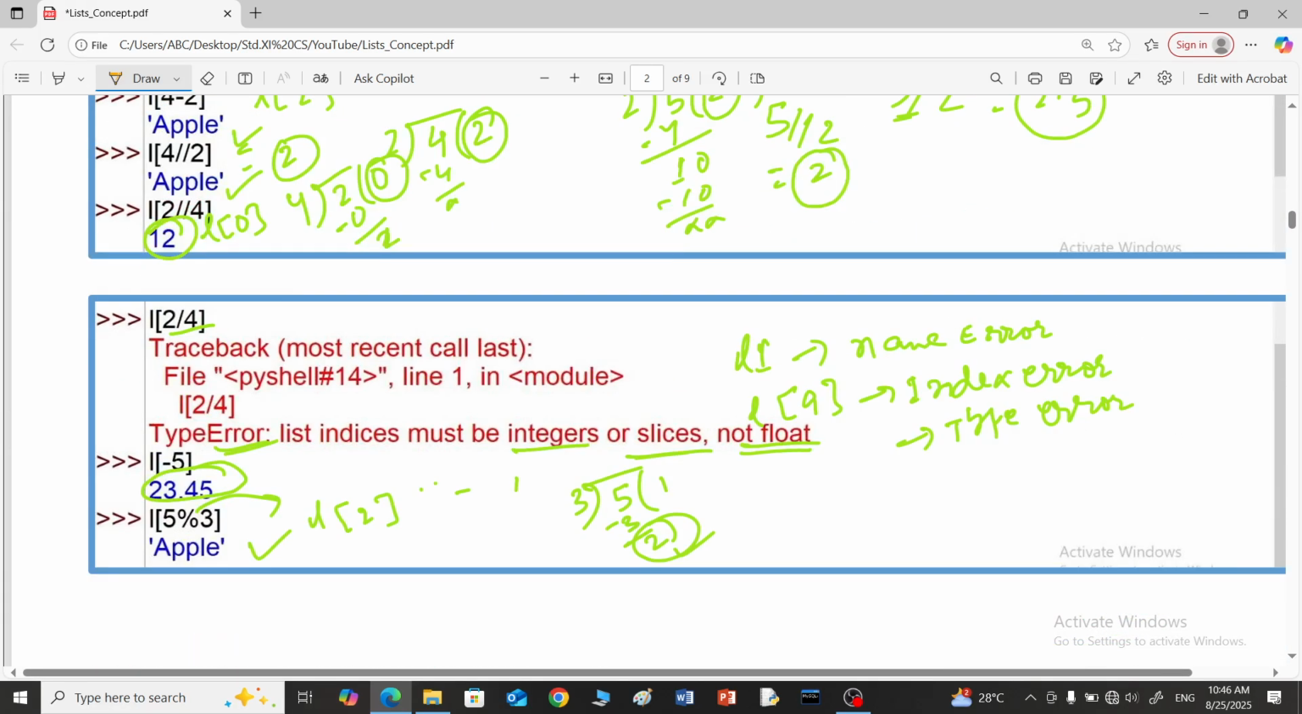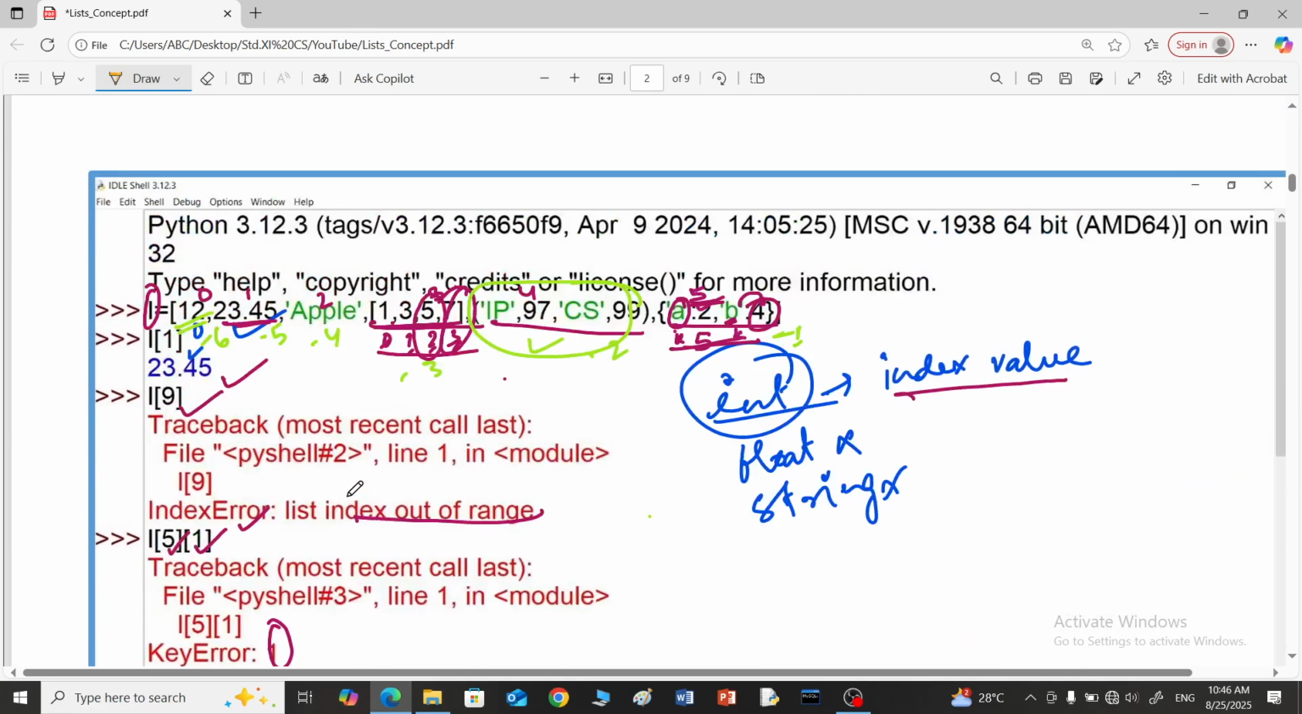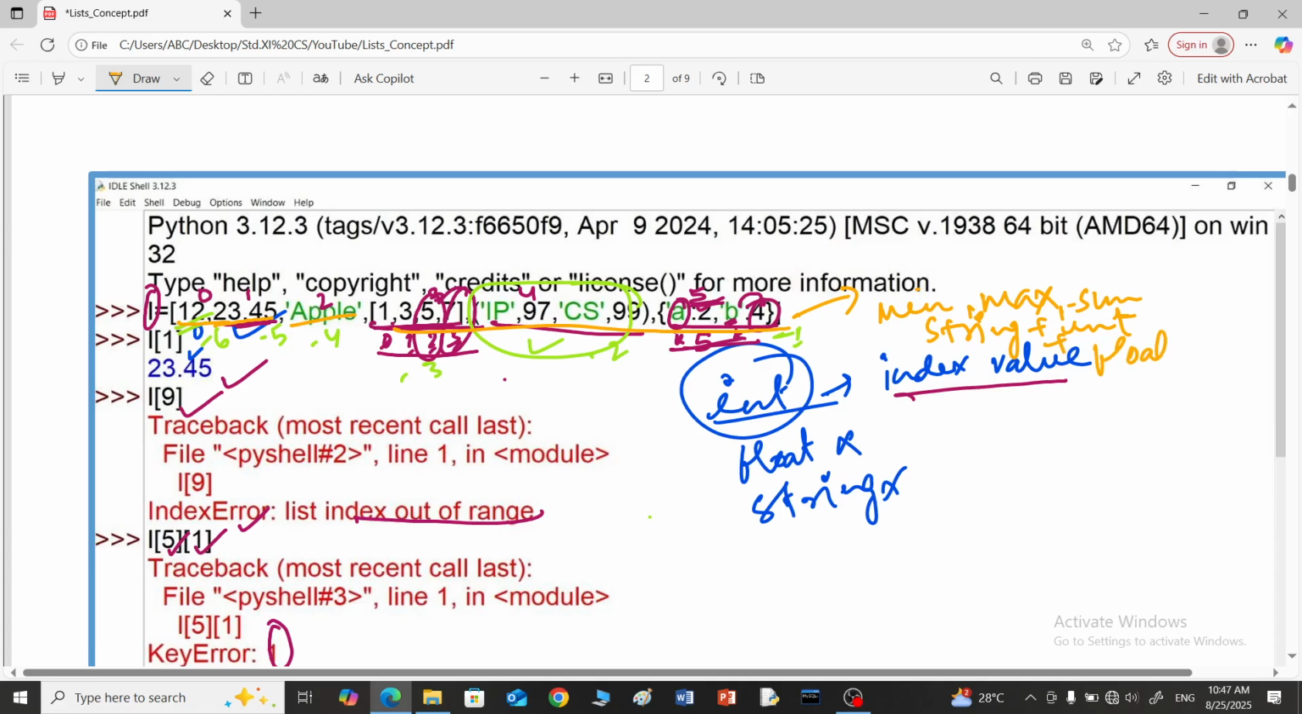I want to show the mixed data types. Look here. In the mixed data types, we have 12, 23.45, apple, given like this. If you take this type of data in the list, we cannot find the minimum, max, and sum either, because string and int cannot be compared. String plus int we can't compare. String plus float also we can't compare.